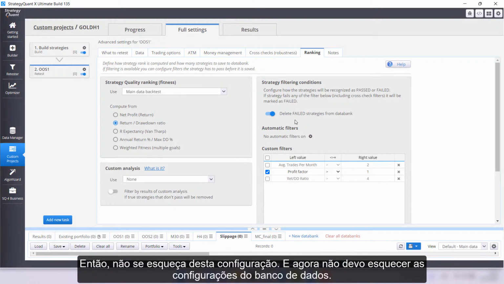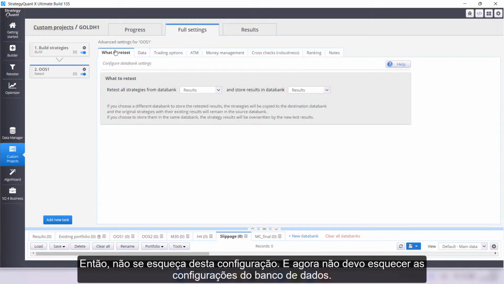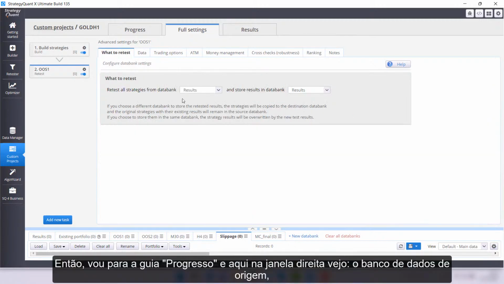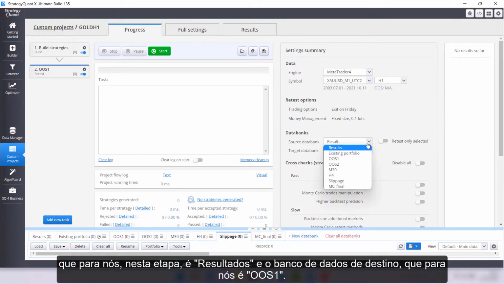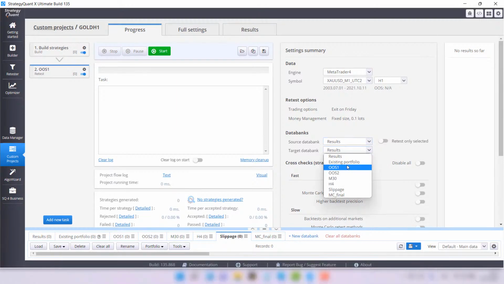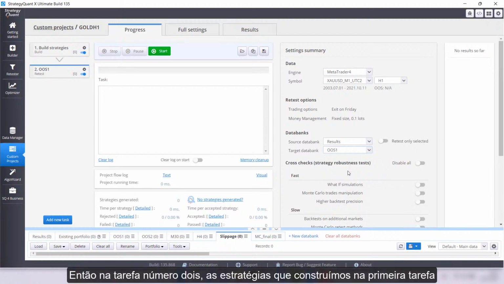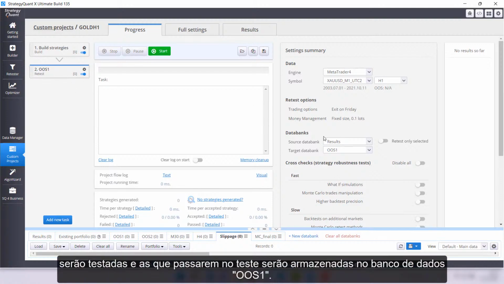And now I must not forget about the databank settings. So I go to the Progress tab, and here in the right window I see the source databank, which for us in this tab is Results, and the target databank, which for us is XAUUSD. So in task number 2, the strategies that we built in the first task will be tested, and the ones that will pass the test will be stored in the databank XAUUSD.